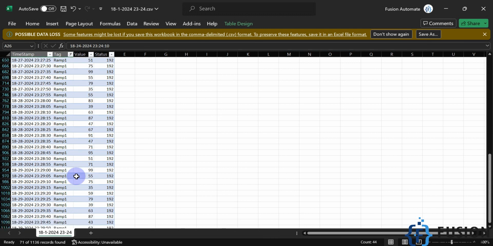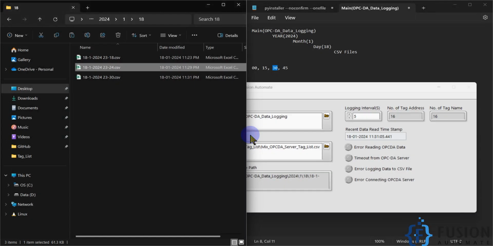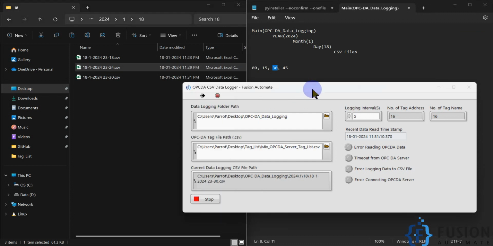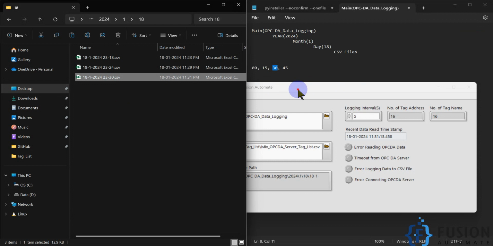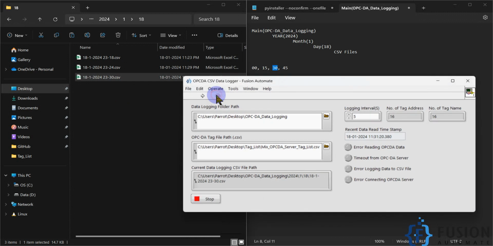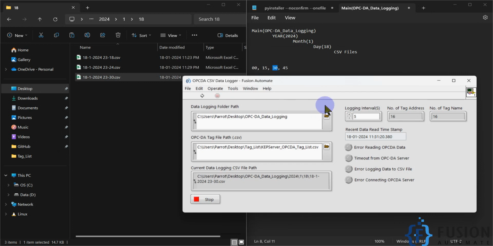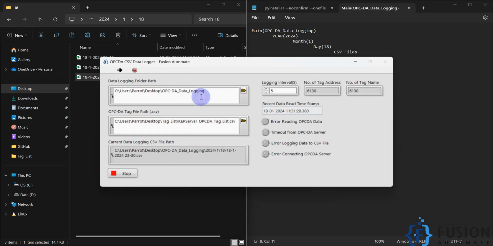23:29:55. Okay, so this is how our application will read the data from multiple OPC-DA servers together, and log the data in a CSV file. You can log a larger number of tags with this software also. So if I stop it here and use this tag list, the cap server OPCDA tag list, in which I have 6130 tags, let me start this.